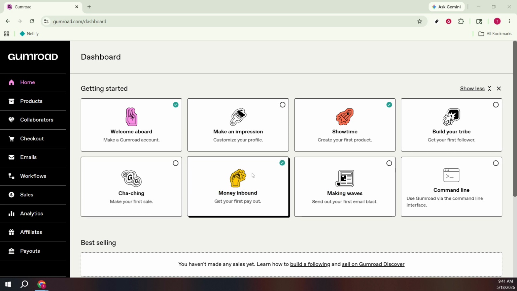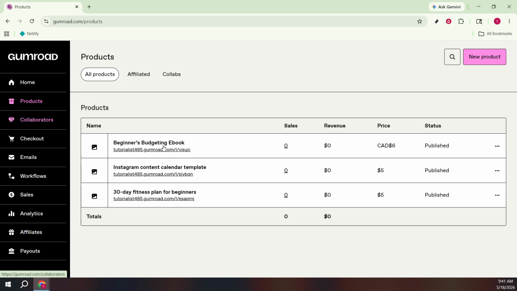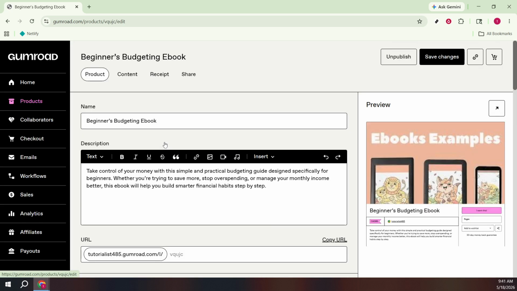Start by opening Gumroad and heading to your dashboard. On the left-hand sidebar, click Products. This brings up the list of everything you're selling. Find the specific product you want to promote and click it to open its page. You're now in the product editor where you normally manage details like title, pricing, and images.